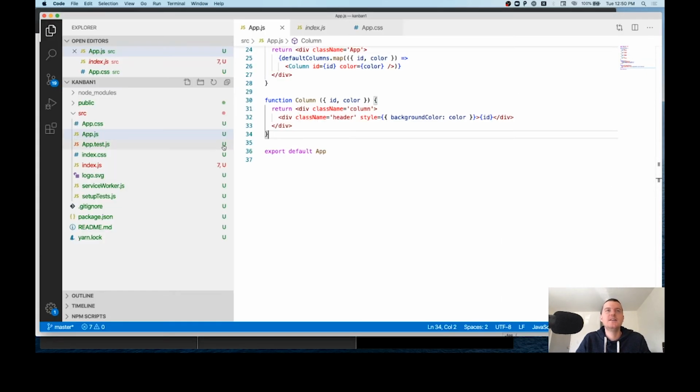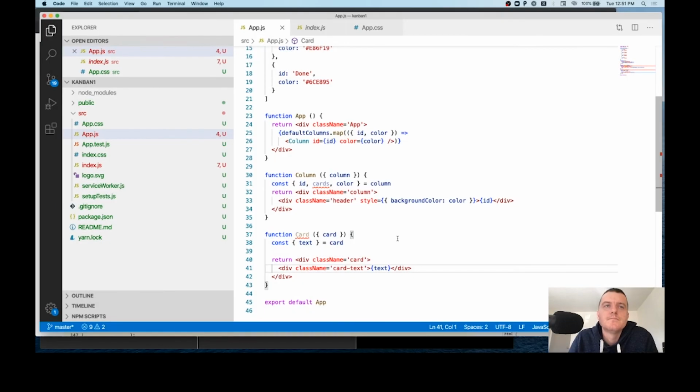Next, we need a card component. So I'm just going to copy and paste that. Okay, so I've now added the card component, and I've done things in a slightly different way, and I've changed column to do it the same way, and this is going to be useful soon, and you'll see why. But rather than passing in things individually, I'm just passing in a whole card. So we're going to figure out what a card object looks like soon, but the same with columns. So rather than passing in ID and color separately, I'm just passing in a column.